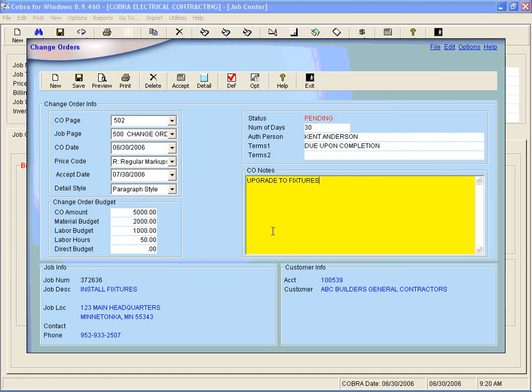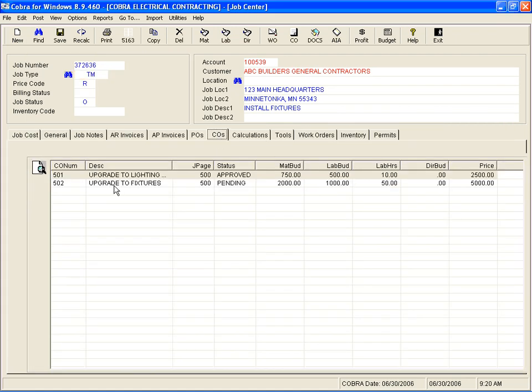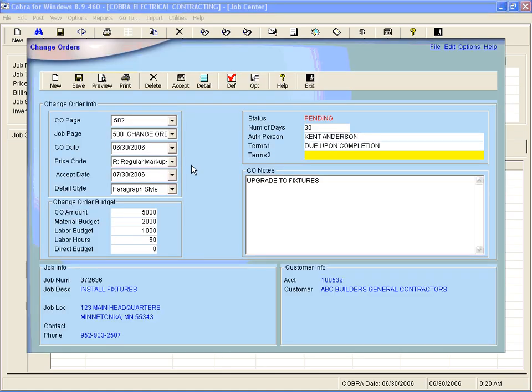So once the change order is created, it's actually a part of the job, but it hasn't affected the budget yet. So if we come out of this screen for the moment, you can see in the change orders tab that we do have a change order here, but it hasn't been approved yet. It's just pending. So I can even view it here if I wanted to preview it on screen. But I'm going to double click on it, which will take me right back into the change order screen and bring up that change order.